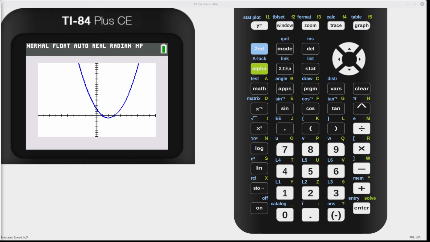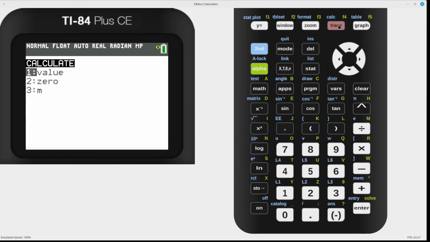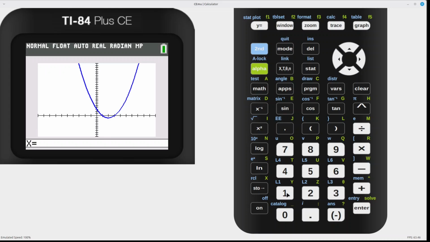Another useful tool to evaluate a function is to use second trace, which is calculator, and choosing value. It does basically the same thing that trace did, except it takes you directly to the x equals. So if I wanted, like, what is the value for x equals 6? I know the answer is 15. So the calculator instantly returns the value.